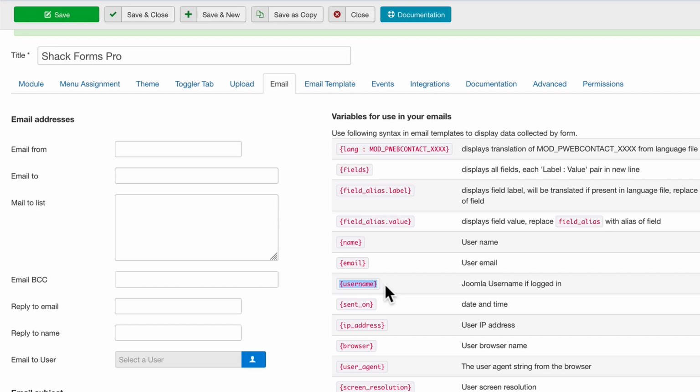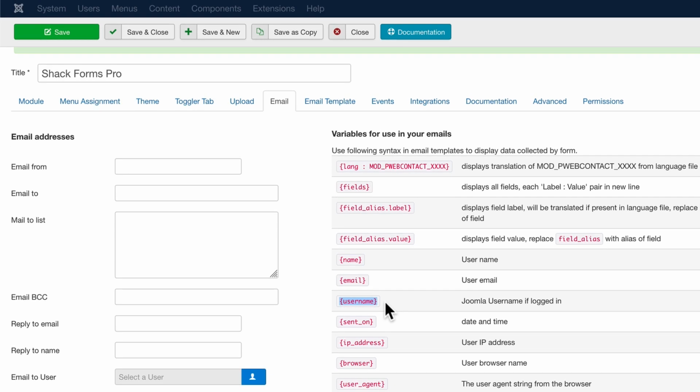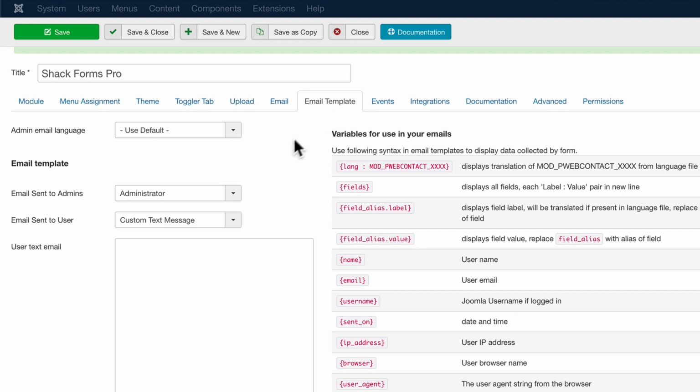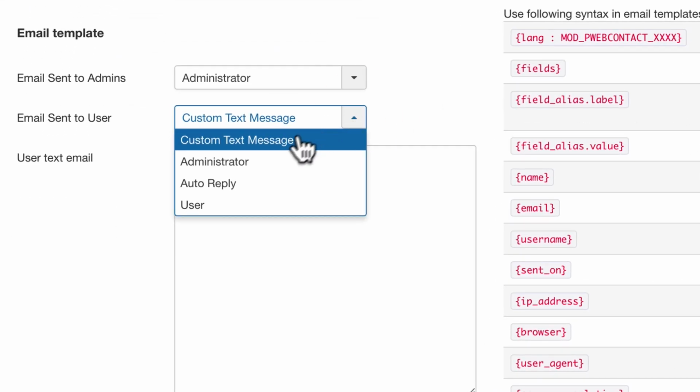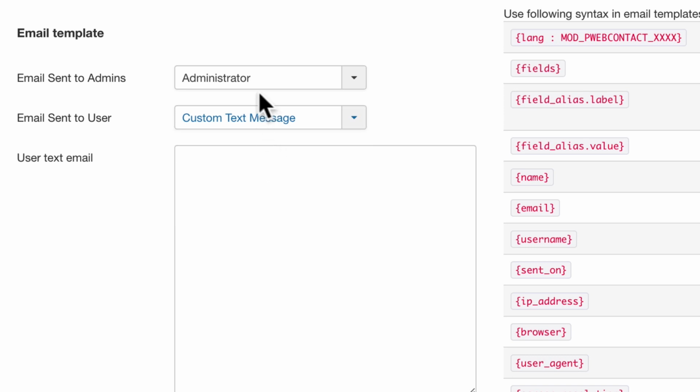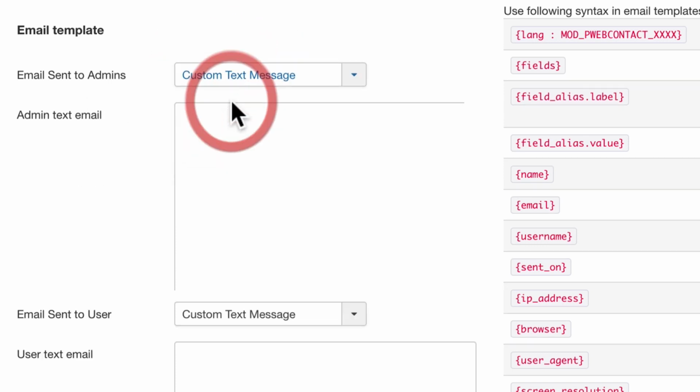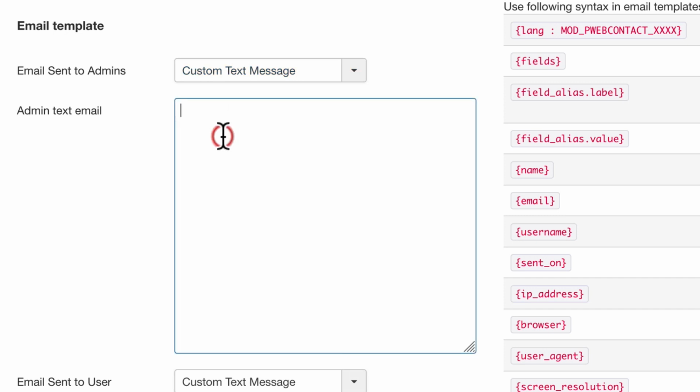It could be in the subject or it could be in the body of the email. If you wanted to use these variables inside the body of the email itself, well, then you click on the email template tab, and what we're looking for is a custom text message here. You can customize the email that is sent to admins, the email that is sent to the user, and you do that by selecting custom text message. And inside here, you can enter whatever you want Shack Forms to have in the email that goes to the admin.